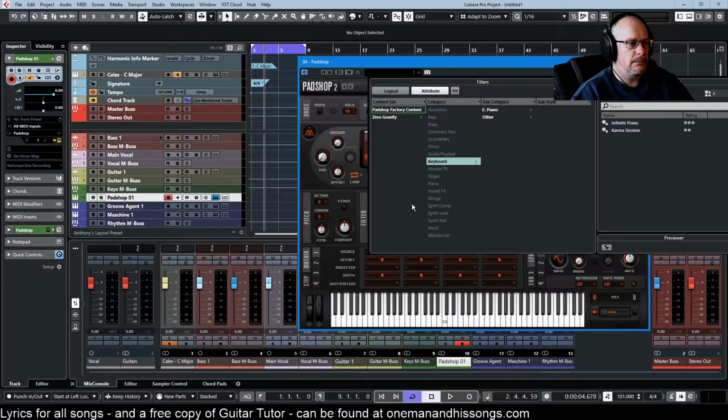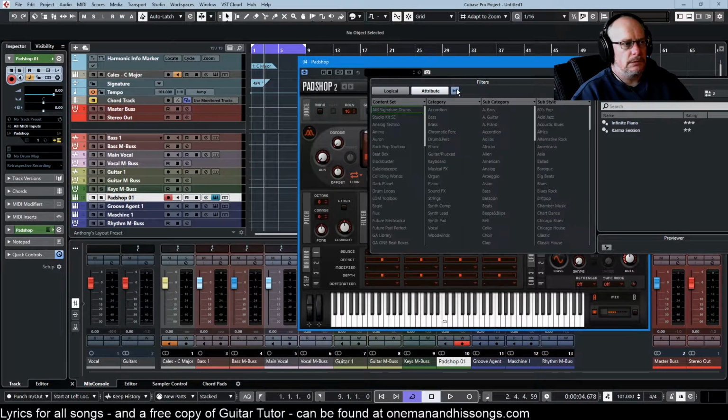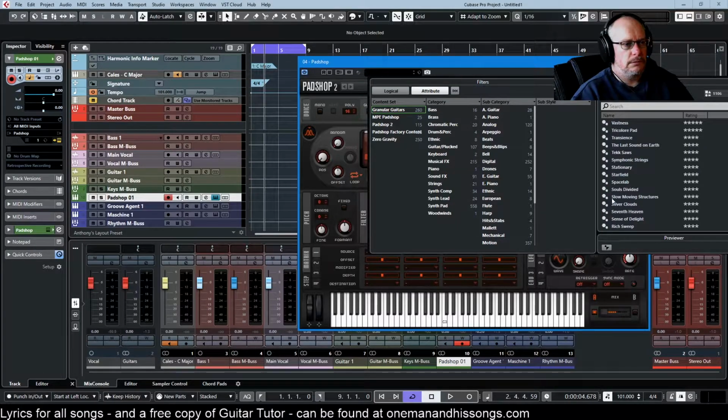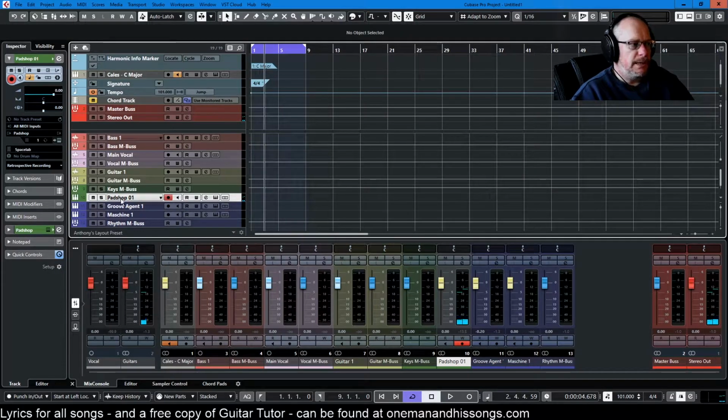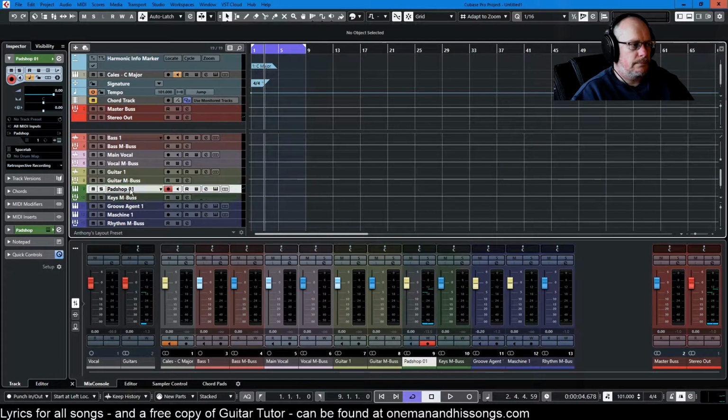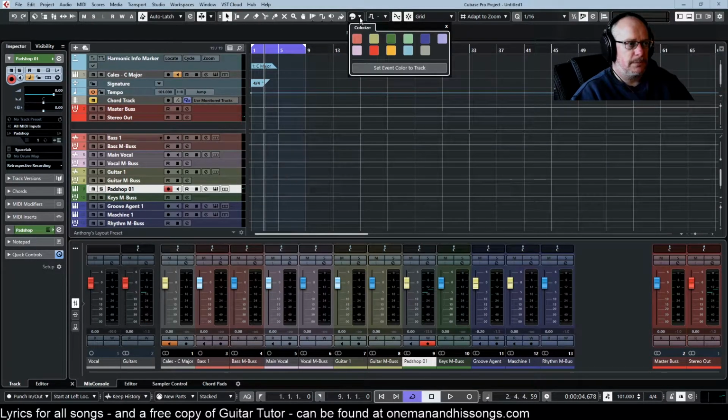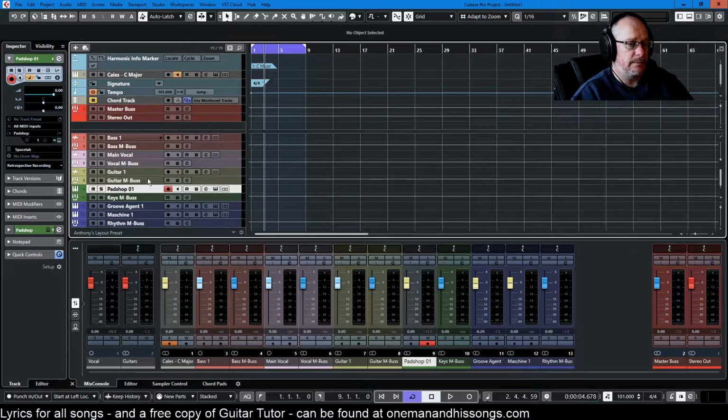And so we can pick a sound. Let's see. That'll do. Very nice. So Pad Shop is a synthesizer. So it's a keyboard instrument. And so it gets the green keys color. It actually gave it to it by default. That's the default color for instruments in my standard template.